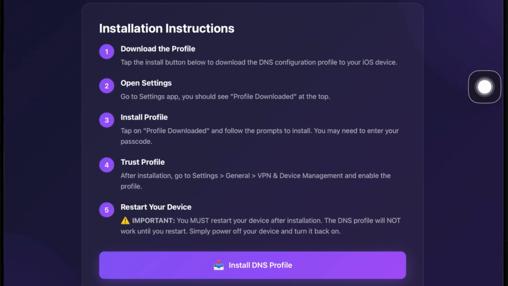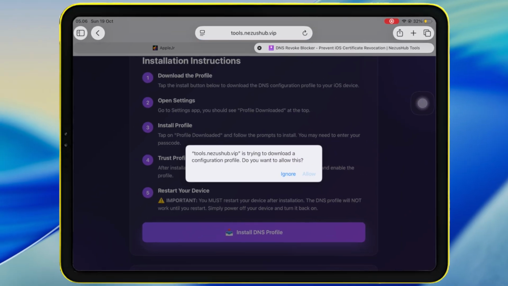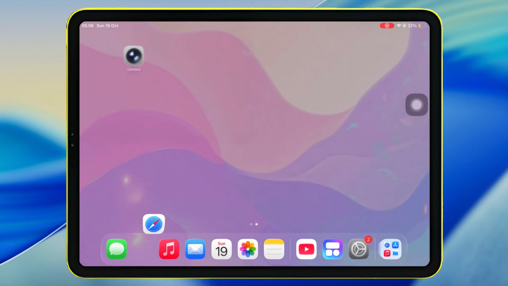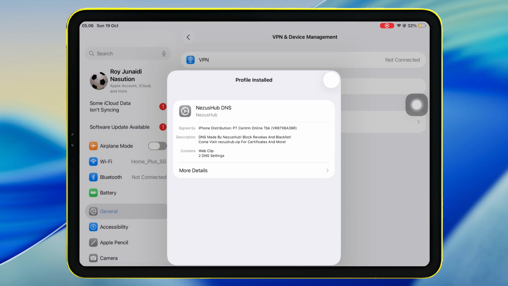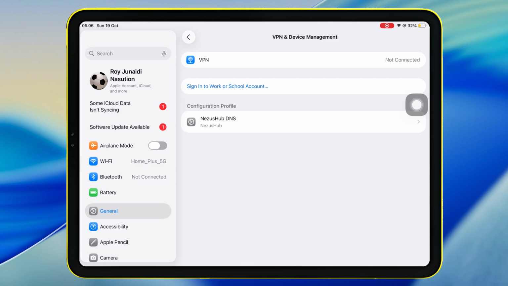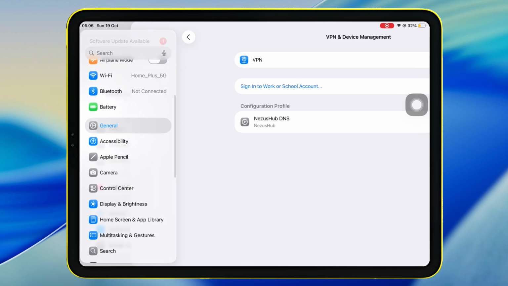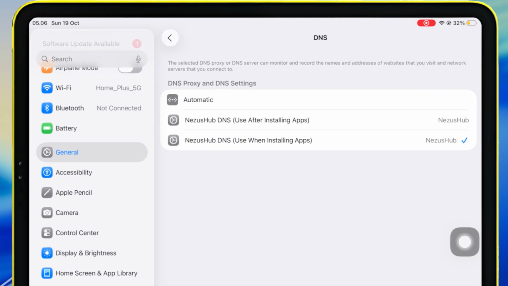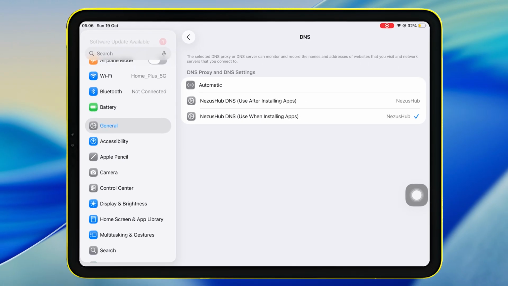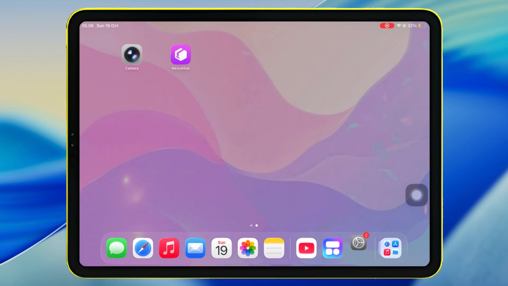Then click Install DNS Profile and click Allow. Once you've installed the DNS profile, go to Settings. Hit Profile Downloaded and hit Install. Don't forget to set the DNS Nezushub option to use when installing apps, so you can avoid revoke from the certificate. After that, return to Safari.